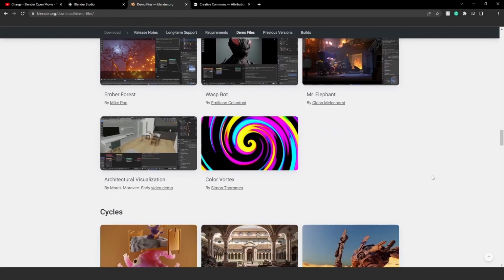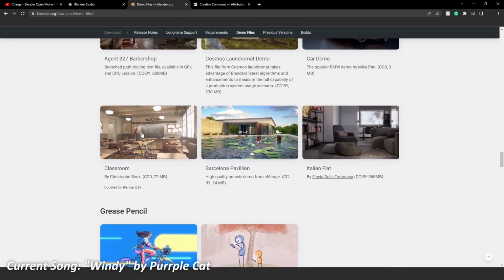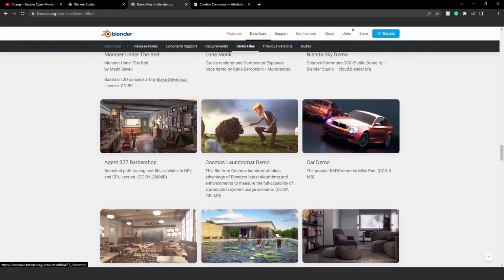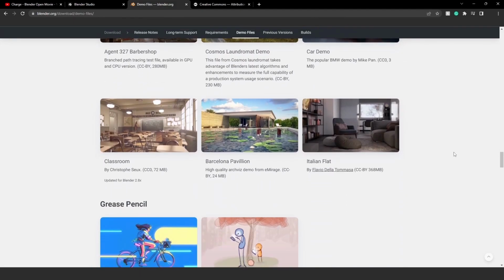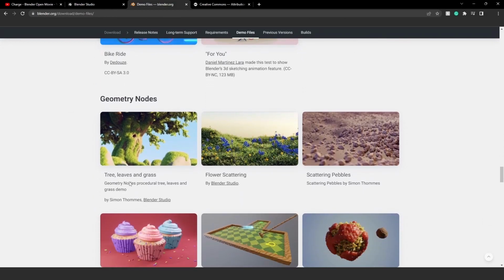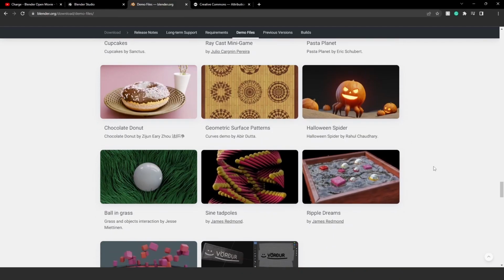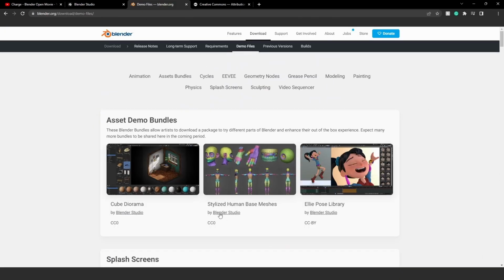But for personal use, this is perfect because you can learn and see and test out Blender. This classroom scene is used for benchmarking a lot. So you can find it here, or the car demo, of course. There are some grease pencils here, some geometry nodes like tree leaves and grass, scattering, or anything you see here. Or you could, of course, use the CC0 stylized human base meshes for your sculpting adventures. This is completely free to use because it's the Creative Commons 0 license.